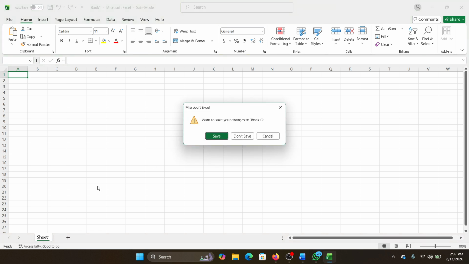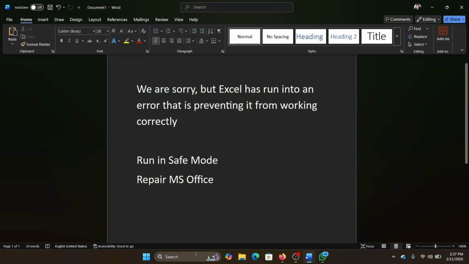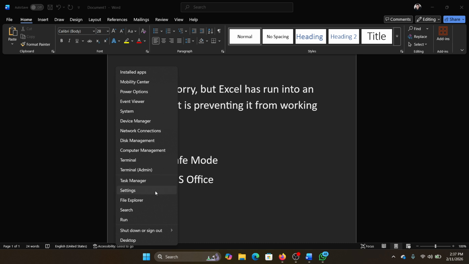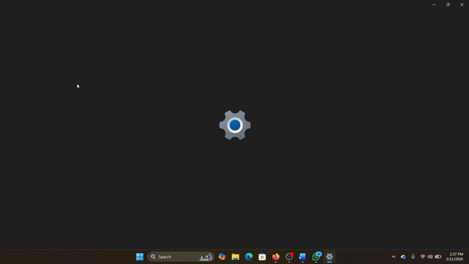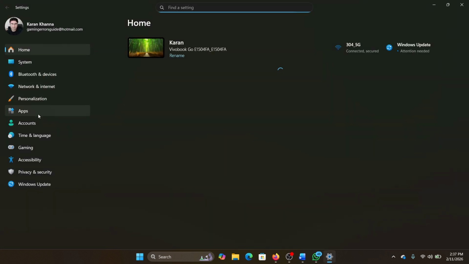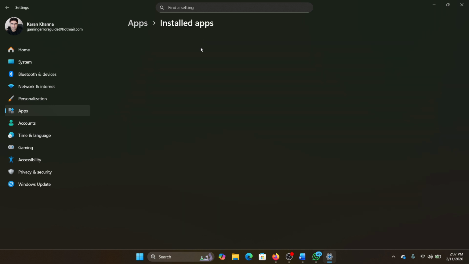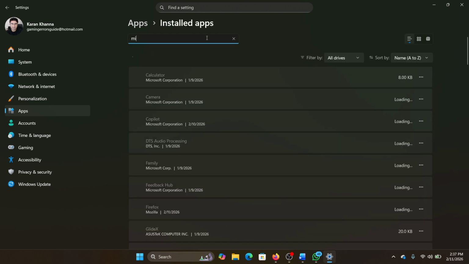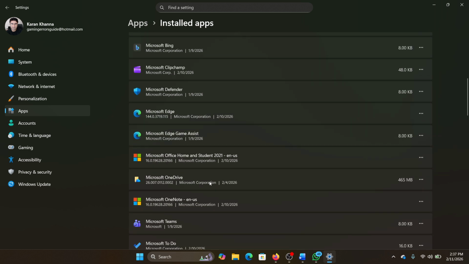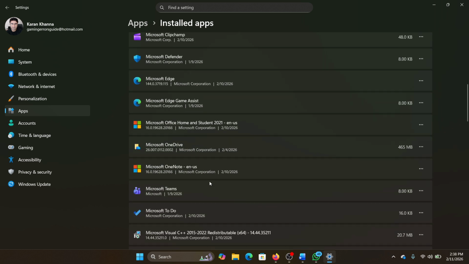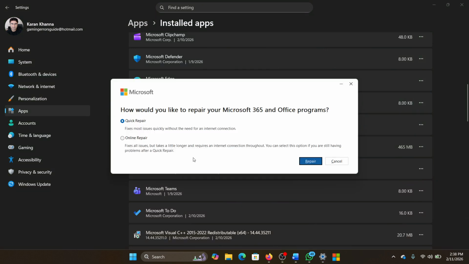Right click on the Start button, select Settings from the menu, go to Apps, go to Installed apps. Now you may have Microsoft 365 or Microsoft Office depending upon the version that you keep on your system. All you need to do is click on the three dots associated with it, Modify, select Online Repair and click on the Repair button here.